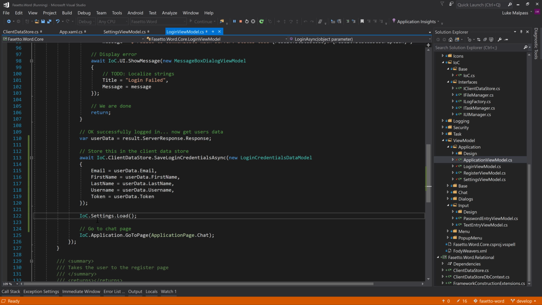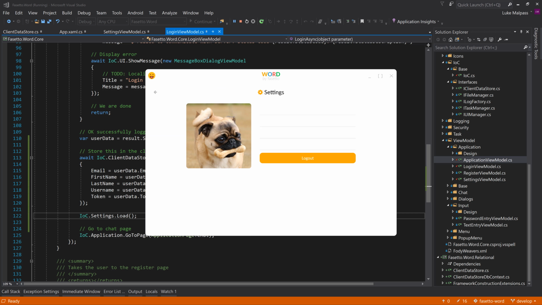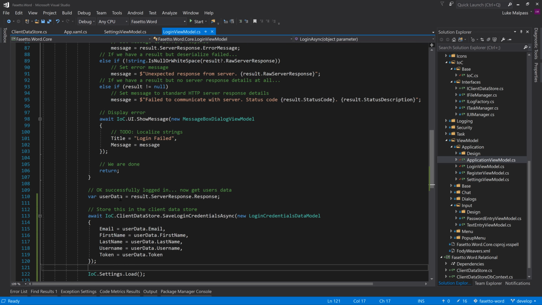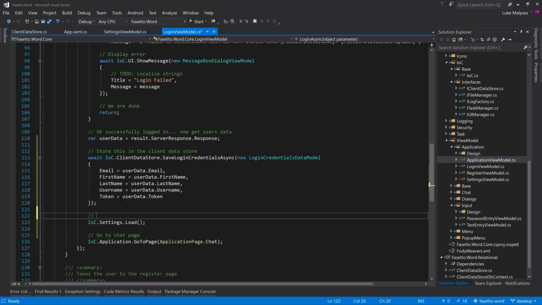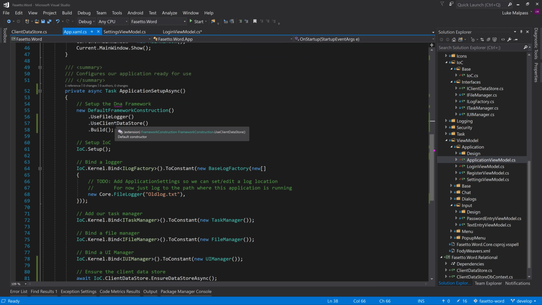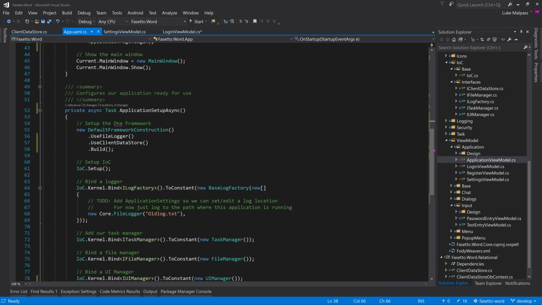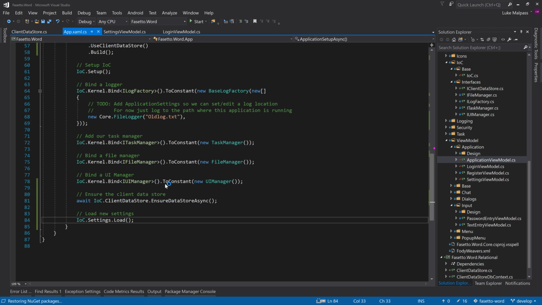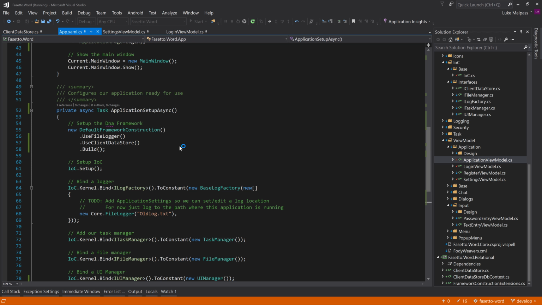So this runs if we log in and we set up the settings page. Right now we still have none because we're already logged in. This settings.load happens once we log in, so load new settings. We also need to do this load on the app startup. So we can load everything there and then ensure the client database and load the new settings. So at least it loads the initial settings, and that's before we then set up the page.